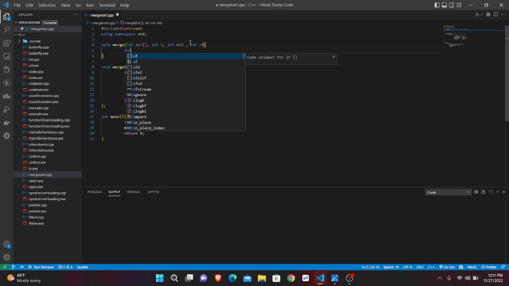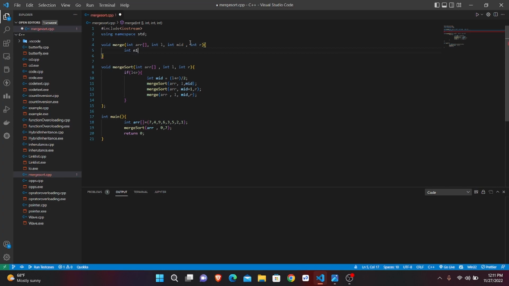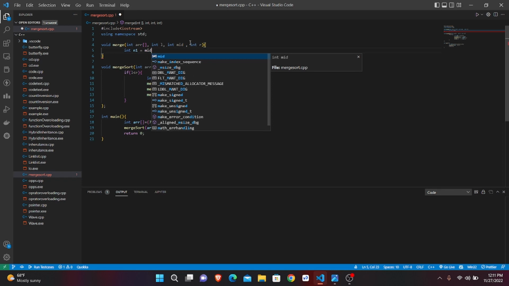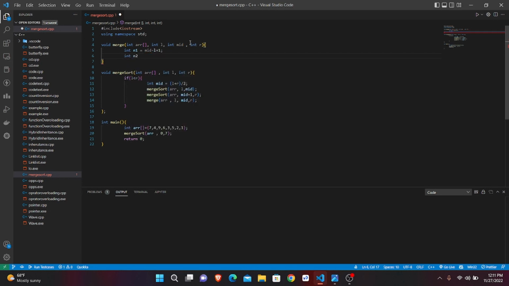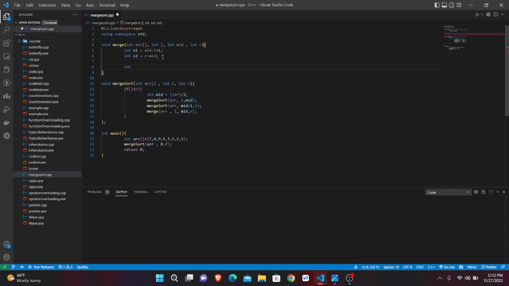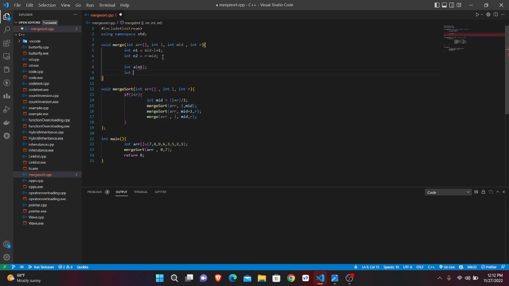So now what we need to do is write n1, which is mid minus l plus 1, and n2, which is r minus mid. Okay, so this is our left sorted array, and this is our right sorted array. Now we need to make two temporary arrays, array A and array B.